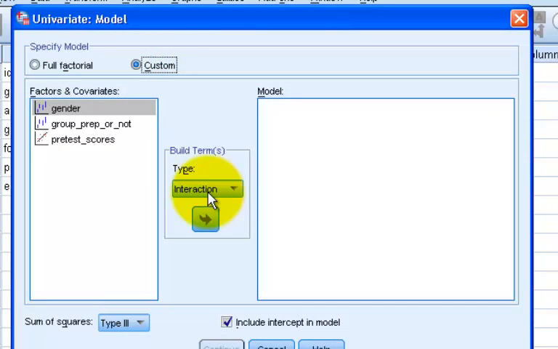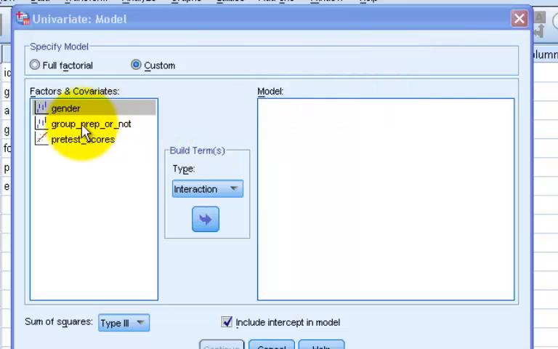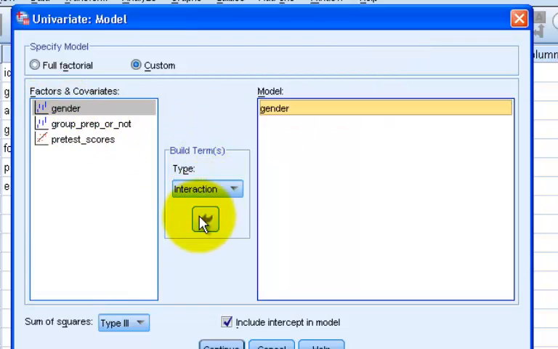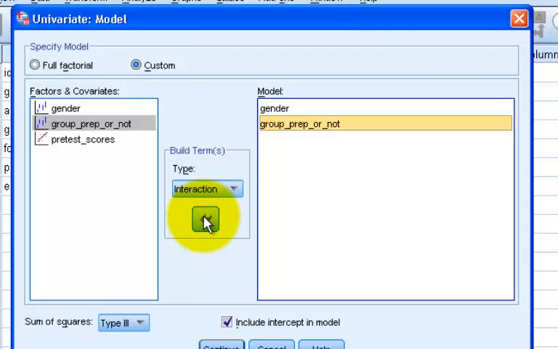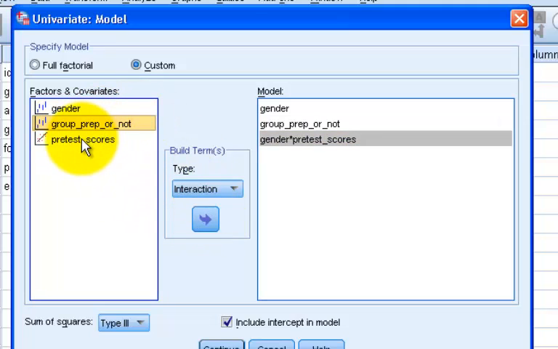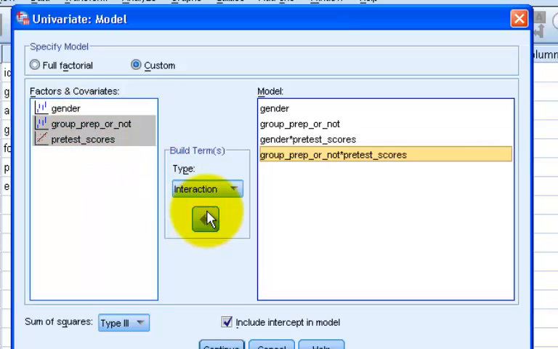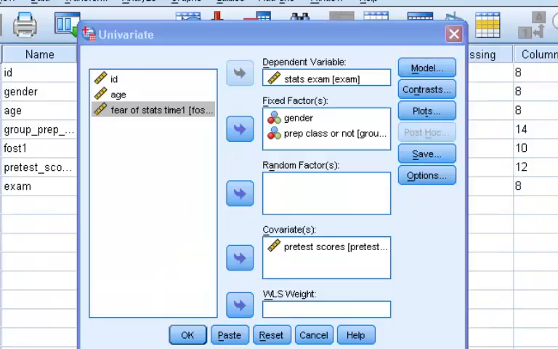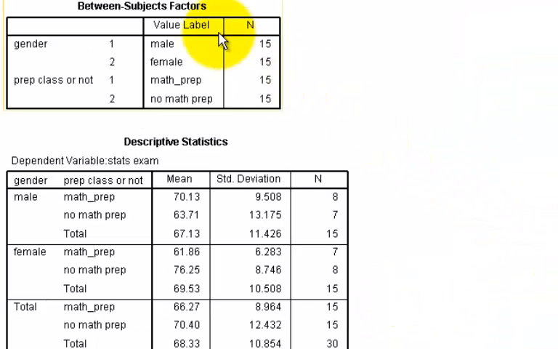We want the interaction. We're going to put gender in, prep or not in. Now this is where we've got to do the interaction. You've got to pick gender, control, pretest scores. That's going to be an interaction. And then we're going to do group, control. So they both have to be highlighted there. Click them both over. And I think we're good to go. And click OK, and we should get this box.